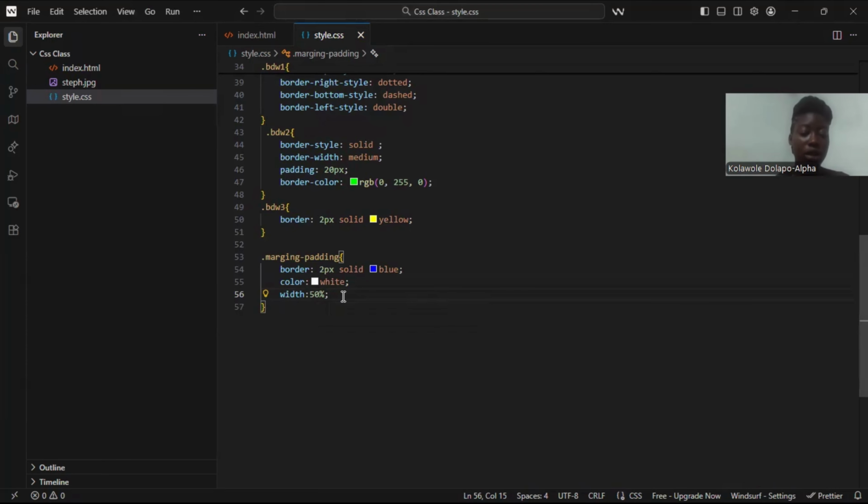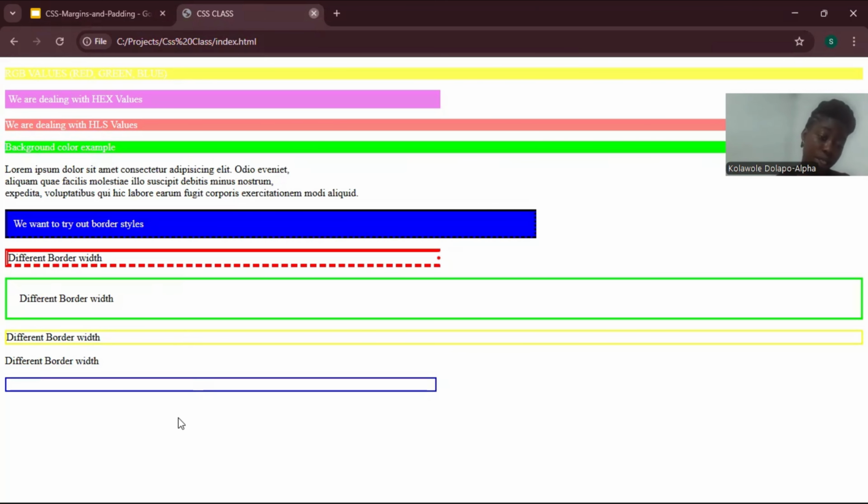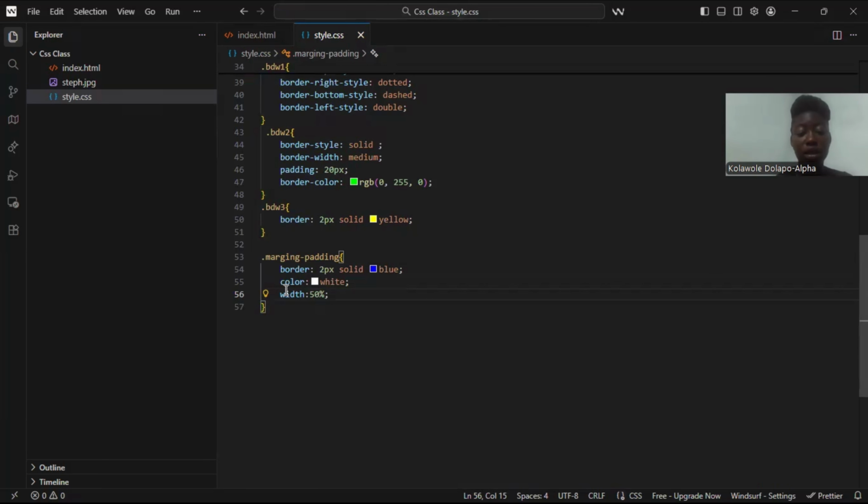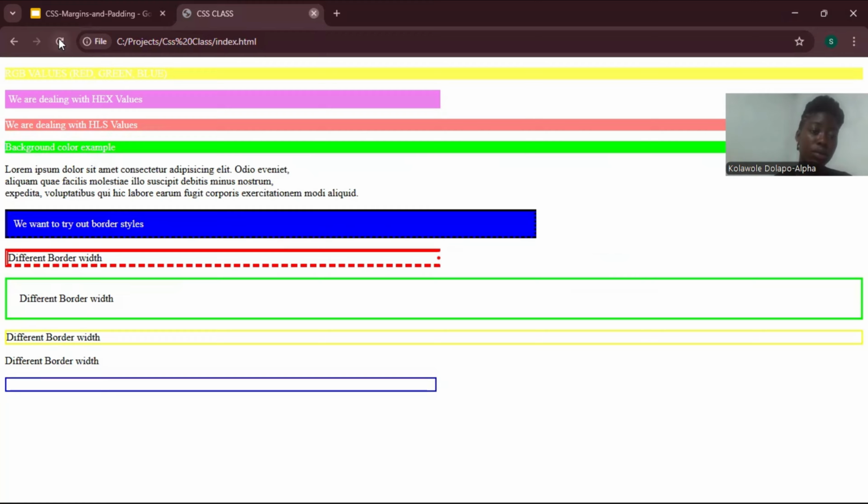Okay, so now let's check our results. It's already there, but the text is not visible because we gave it white. Let's give it a background. Let's change this to black instead, just for us to see it. Okay, yes, this is done. So in this aspect, we are going to give it margin. Then we're also going to give it padding.